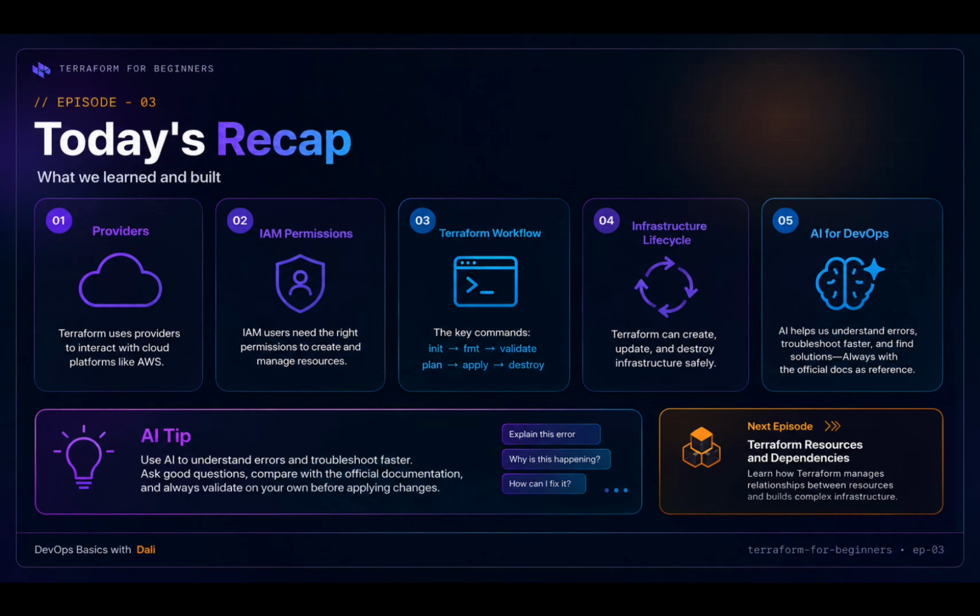Before we finish, let's do a quick recap. Today, we learned what Terraform providers are and how to configure the AWS provider. We created an IAM user with the permissions Terraform needed to interact with AWS. Then we followed the complete Terraform workflow: init, plan, apply, update, and destroy. Finally, we saw how AI can help us troubleshoot faster while keeping the official documentation as our primary reference.